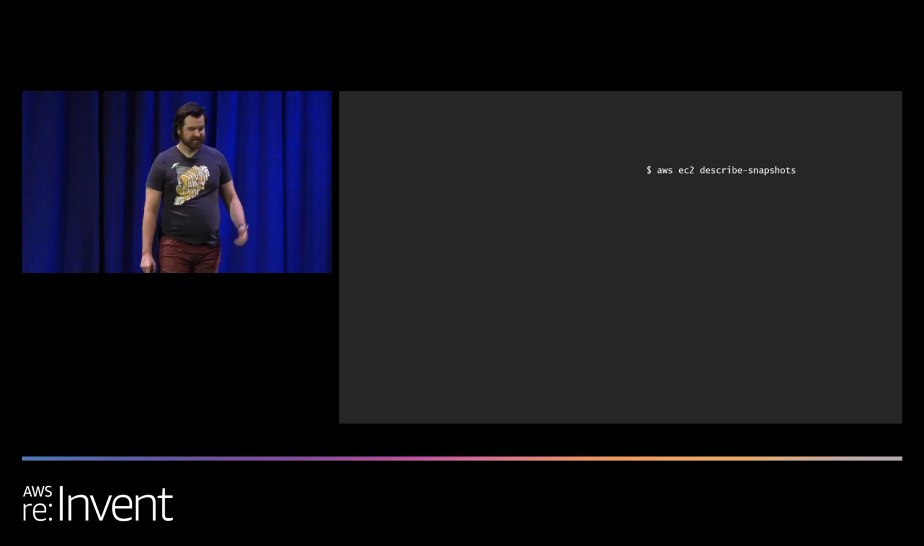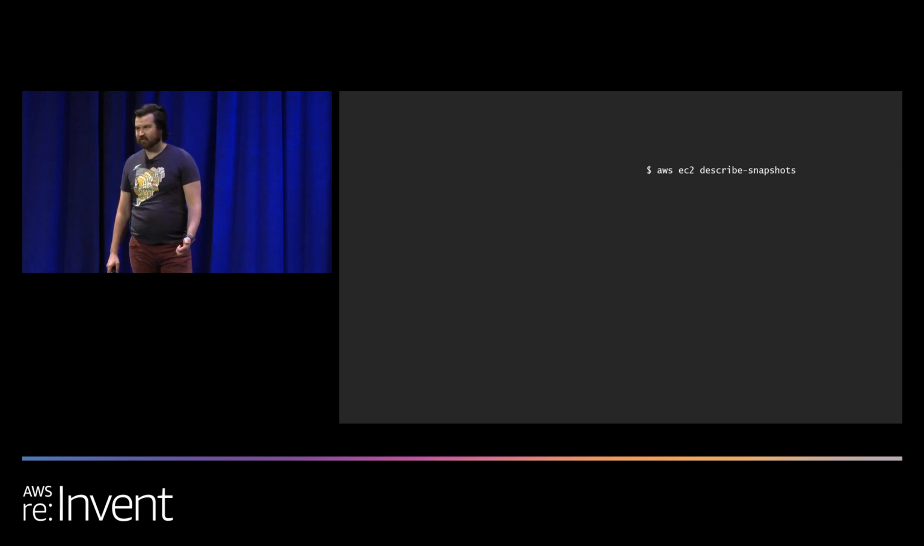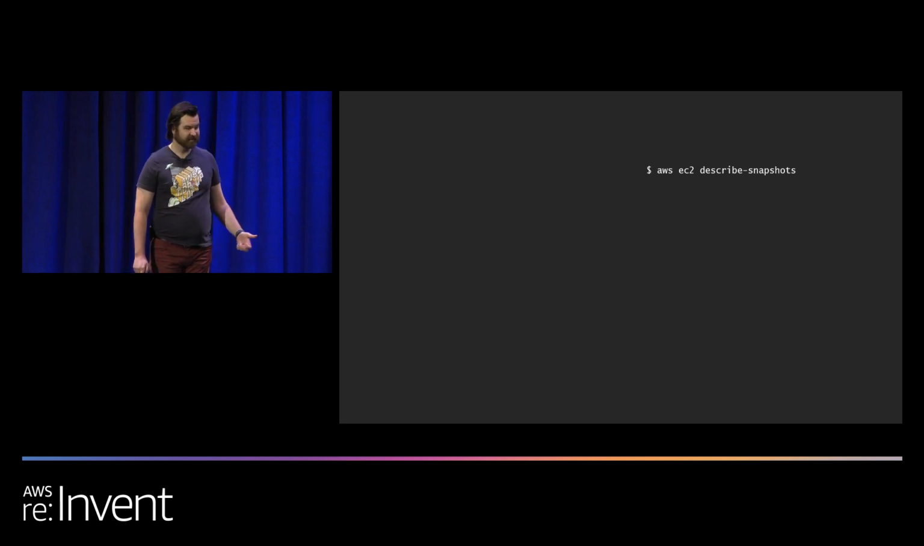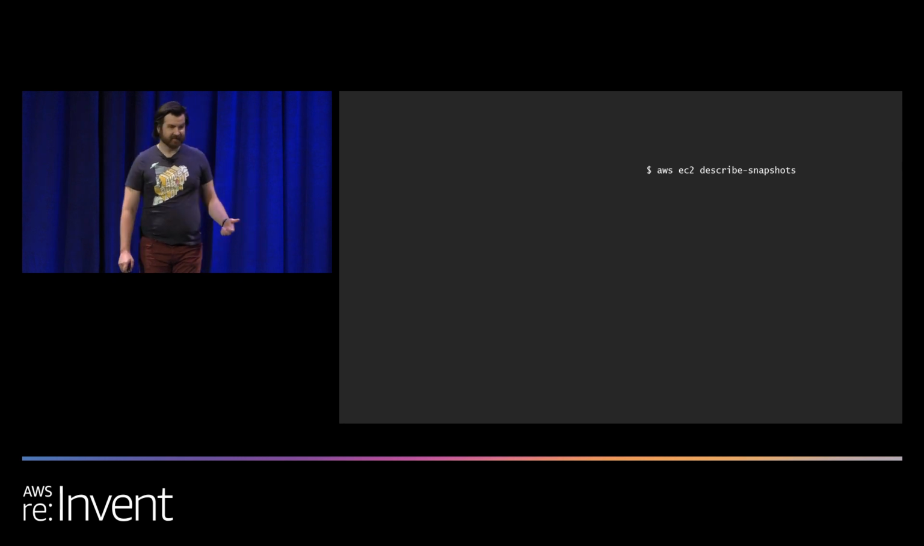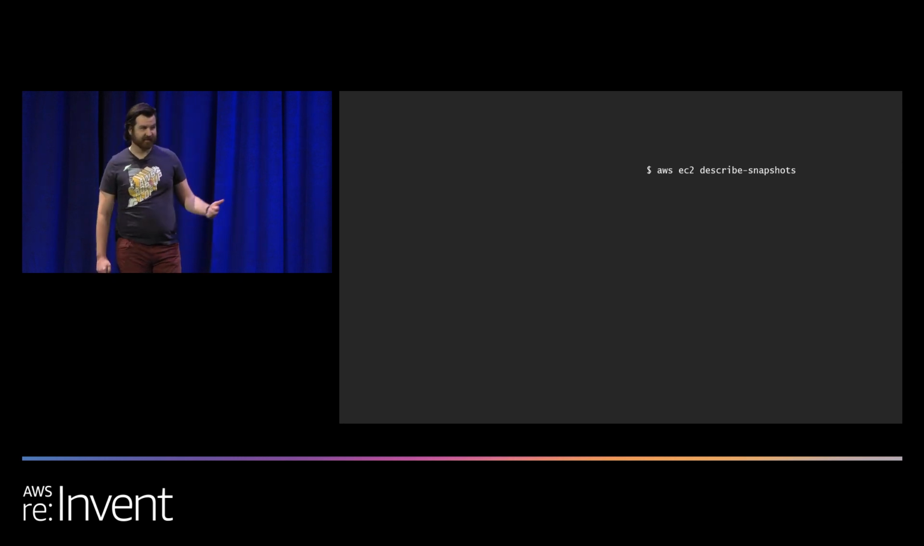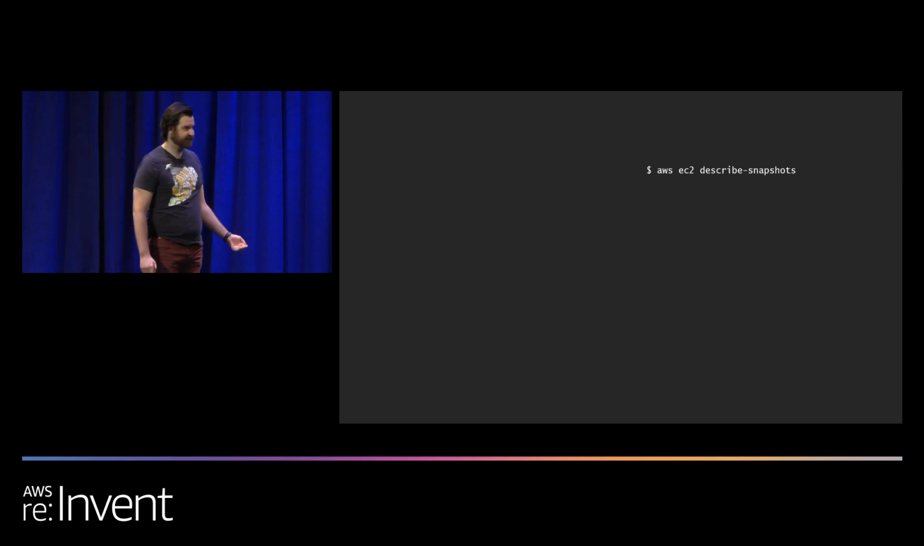So if you run this CLI command here, the EC2 describe snapshots command, it's likely that you're not actually just making one API call. Really, you're making multiple API calls to complete this command. And that's because this operation is paginated, where in order to get the full list of snapshots available, you need to make multiple requests and get multiple responses back to complete this full list. And the CLI will do this auto-pagination on your behalf.